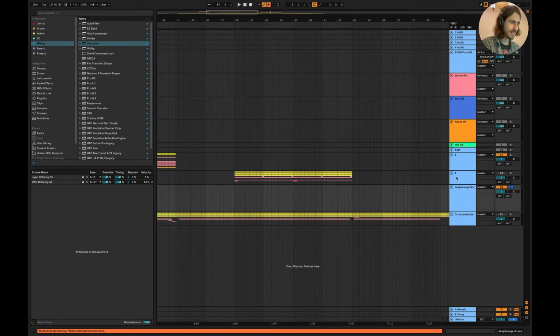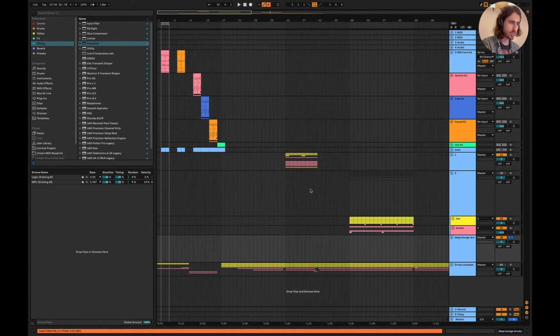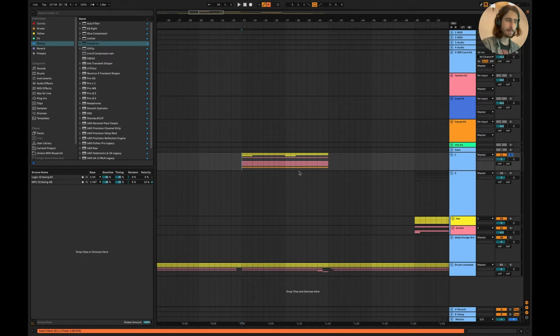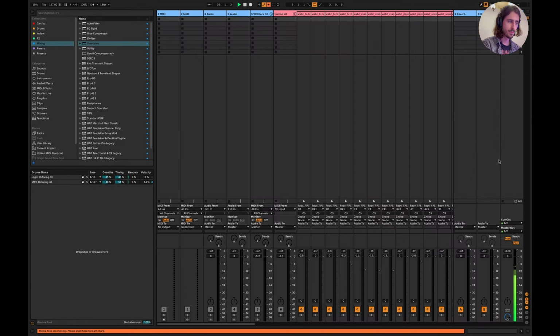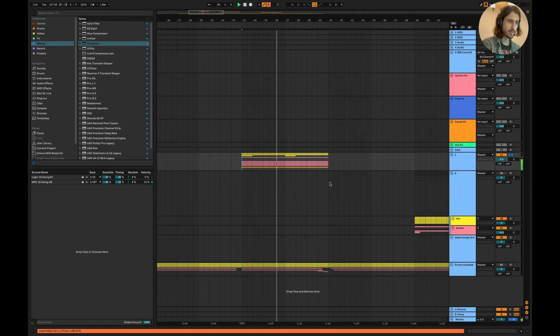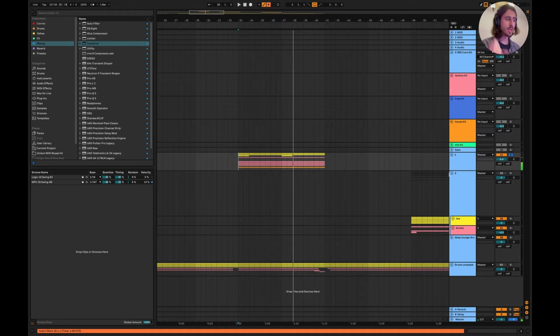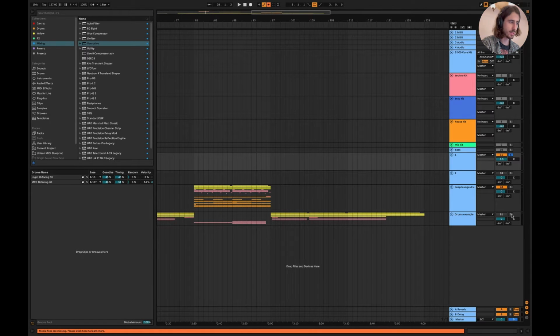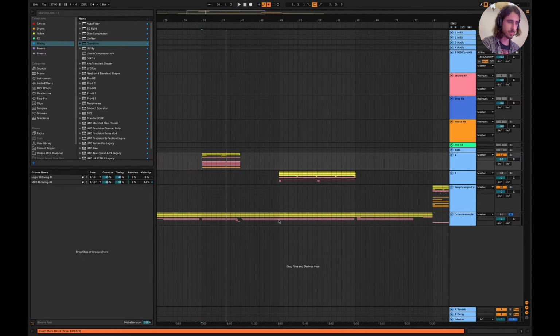So another example would be, let me check. I think it should be this one. So this one is quite advanced, quite complex. There are a lot of samples here, but it still sounds pretty nice. And then one more example that I want to show you is going to be this drum loop. I think it should be.